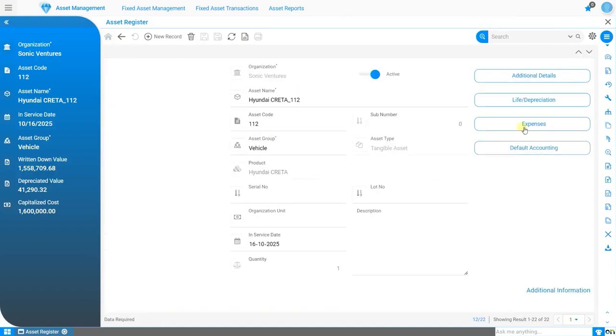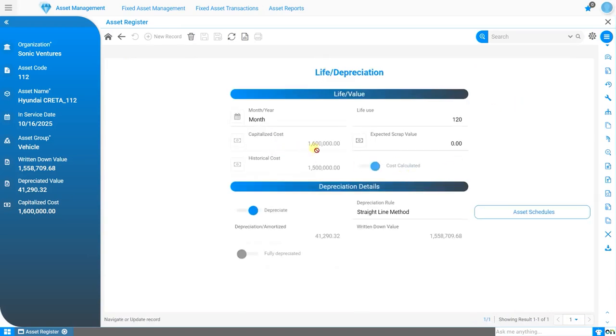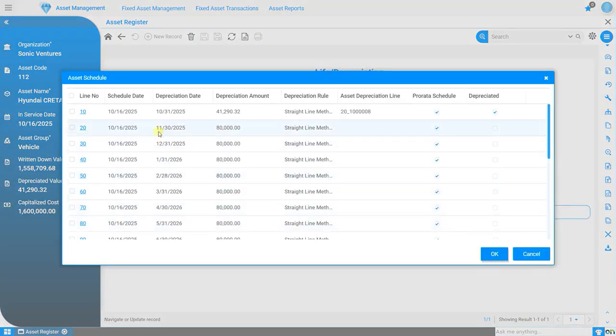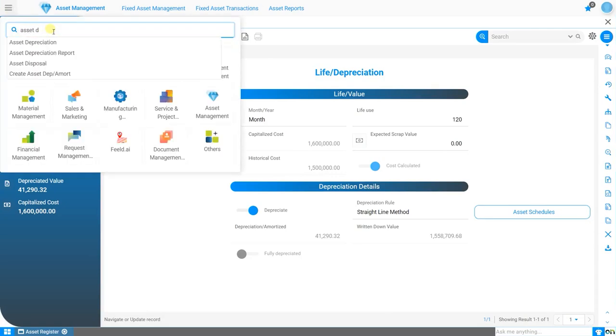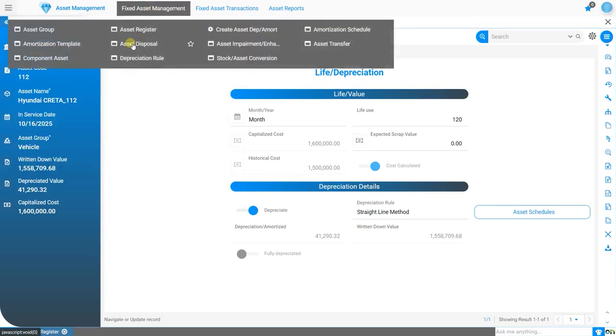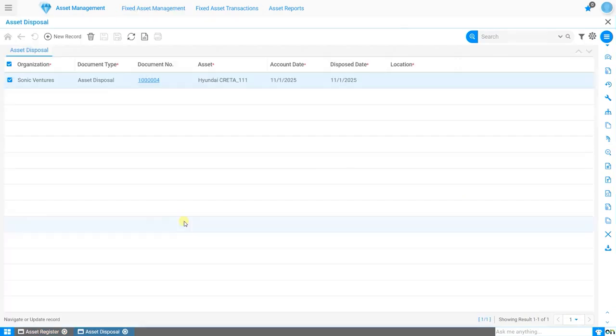Then move on to the life depreciation section. You can see there is a certain capitalized value, written down value, and depreciation happened on this asset. If you click on the asset schedule, you can see there is one of the schedules which was depreciated on 31st of October. To do the asset disposal from the asset disposal window, you can search for the asset disposal using the search utility or directly move on to asset management. Under fixed asset management, you can find asset disposal.